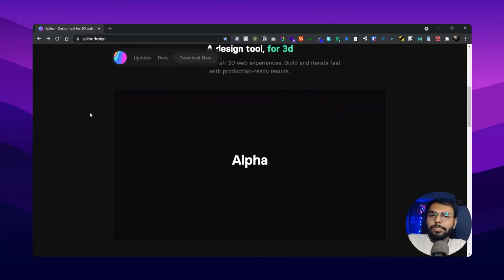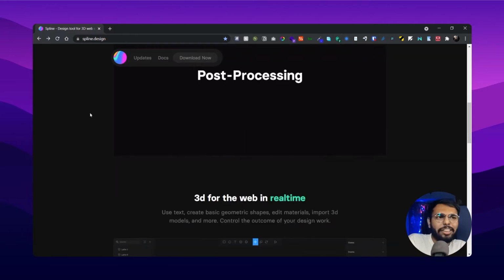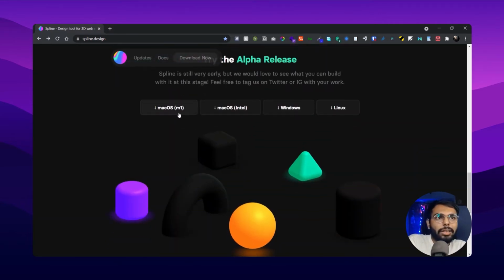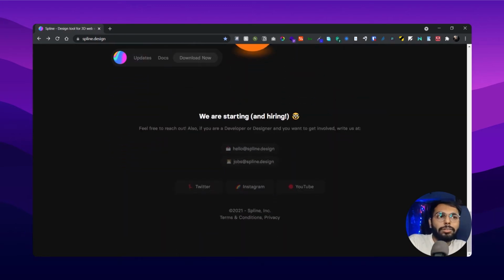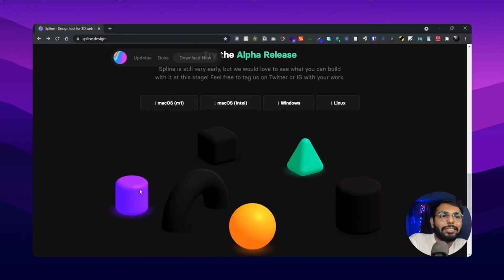This software is fairly easy to use. Anyone can learn it in a single day. Obviously you don't have to spend too much time using it, and you can download it for macOS M1, macOS Intel, Windows or Linux, anything that you want. Any PC or laptop. Not on mobile devices, obviously, but yeah, that's it.